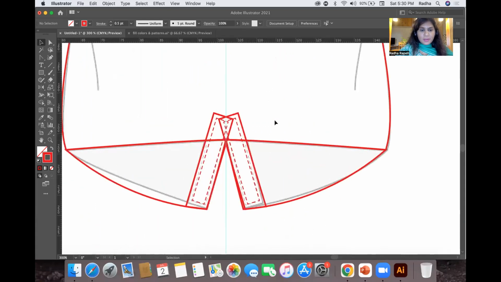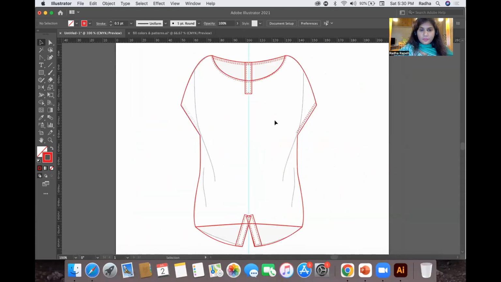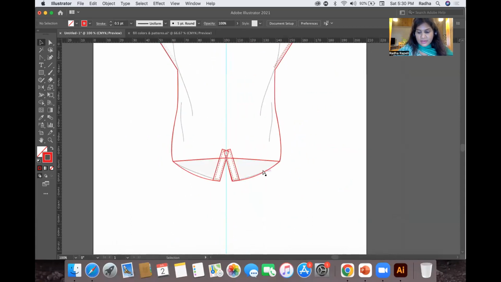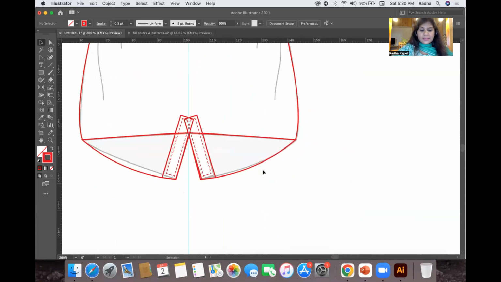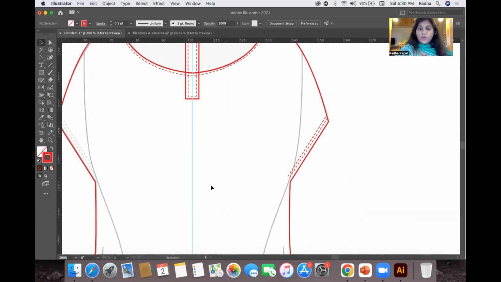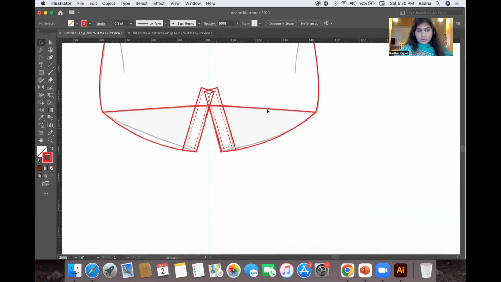Okay, similarly, we need stitch lines here also, at the bottom side. I'm repeating the same steps here also. If you want a stitch line here, just copy the segment, Control C, Control F and nudge it up like this, and use the eyedropper tool and pick up the dash lines.